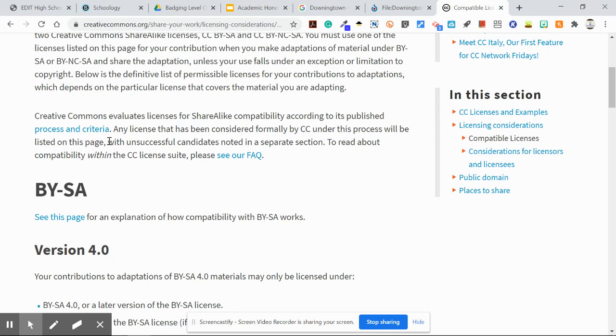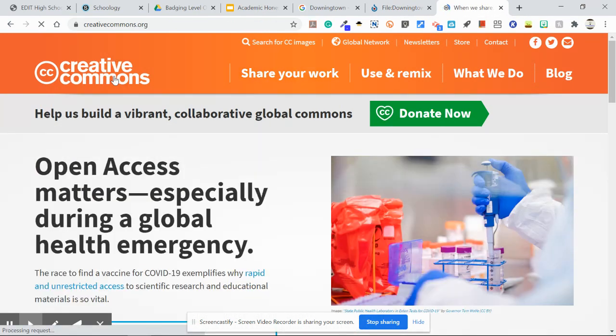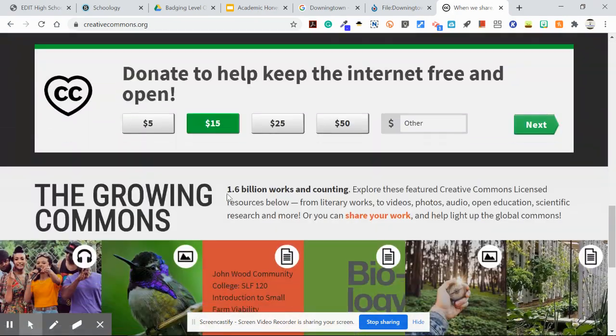Does that make sense? I hope it makes sense. If it doesn't make sense, email me at mnas@dasd.org or ask your librarian. This is tough stuff. It's a little bit confusing. I'm going to take you back to this Creative Commons page just briefly to show you that this is where all of this information is.